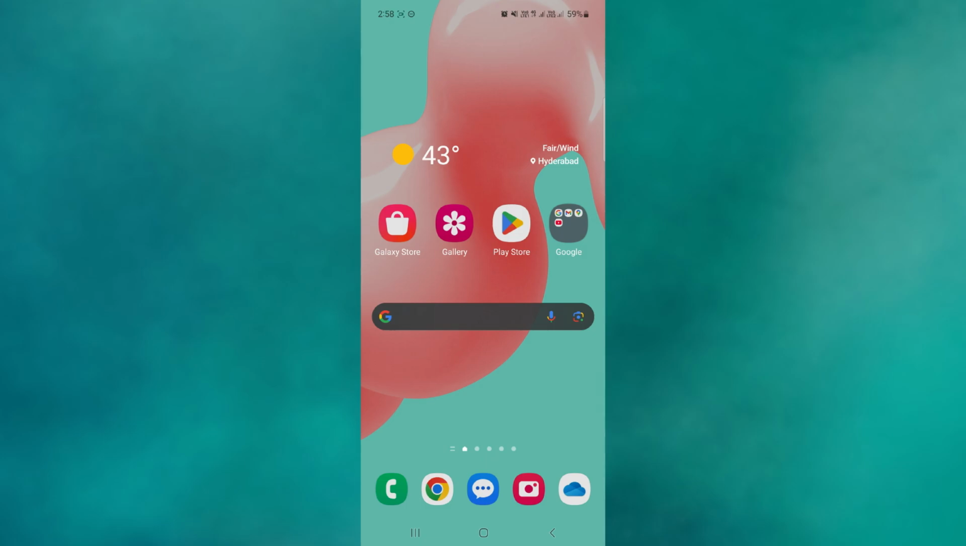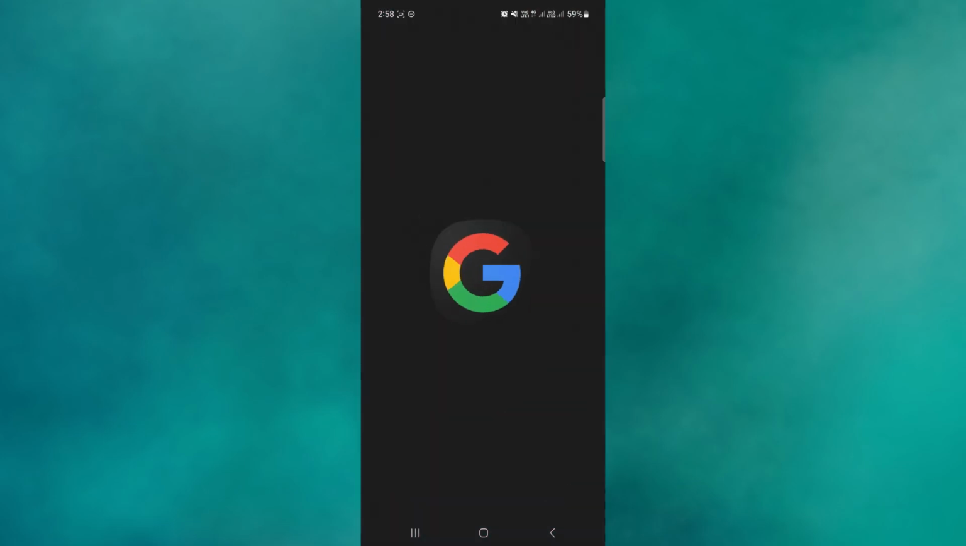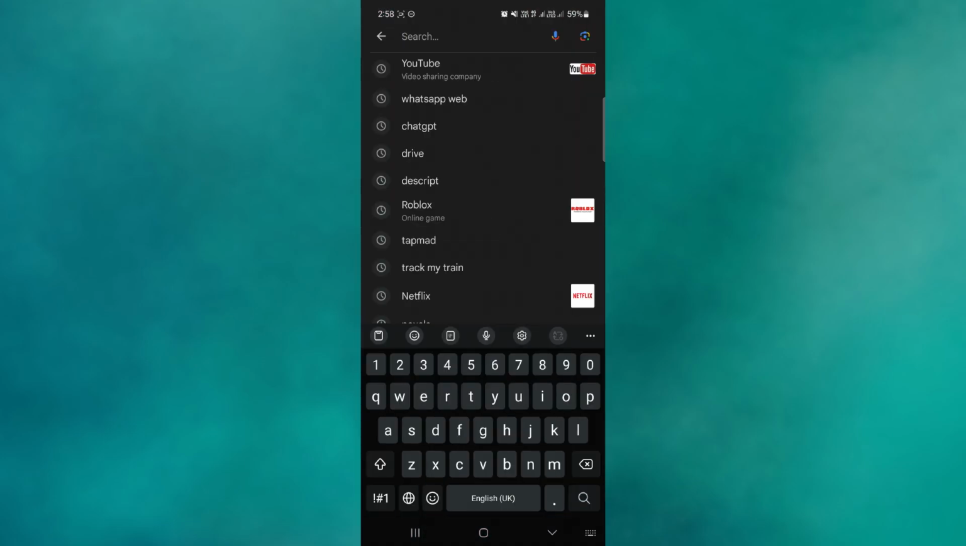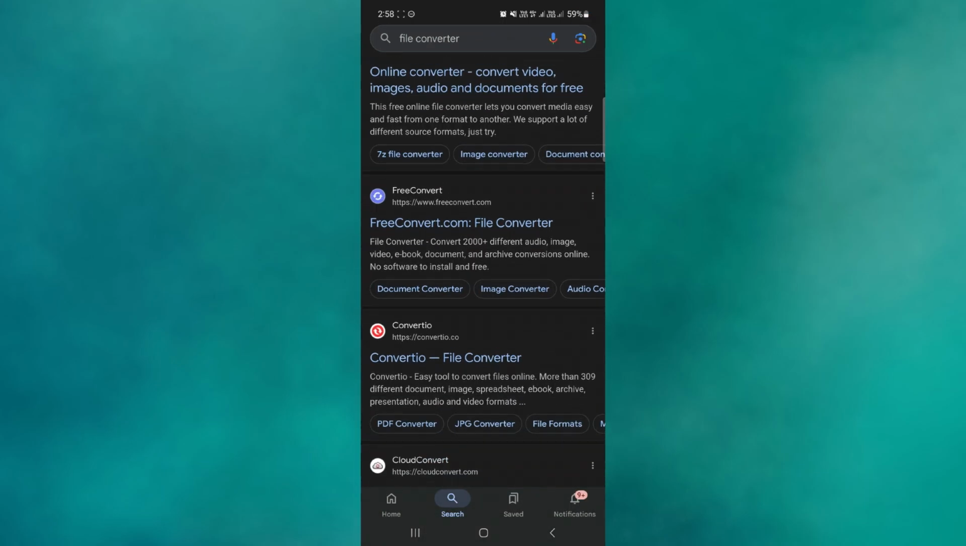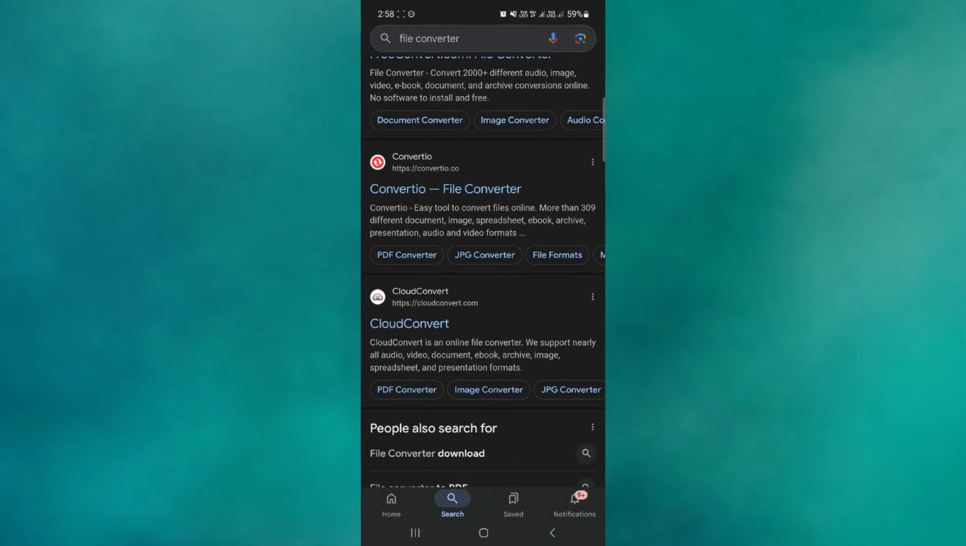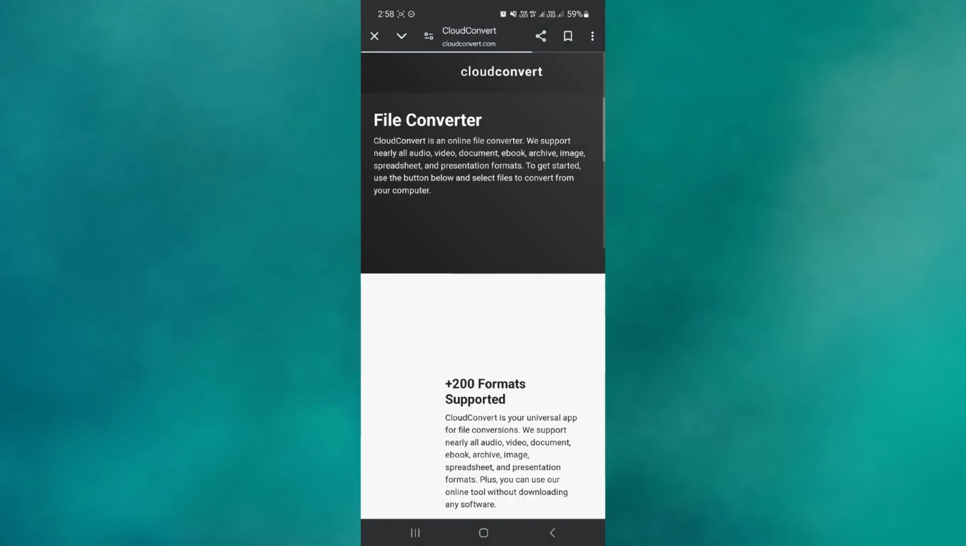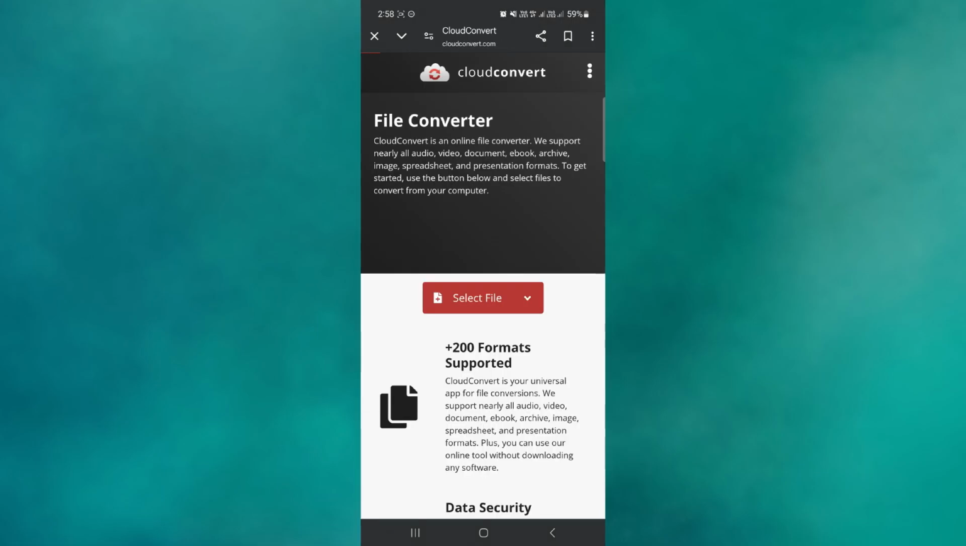So the first thing I want you to do is head over to the internet, go on Google, search for file converter, and then look for the Cloud Convert website. In my case, it's right here. In your case, it might be a little bit lower depending on where the website is ranking, but it's a great website because it's so easy to use.